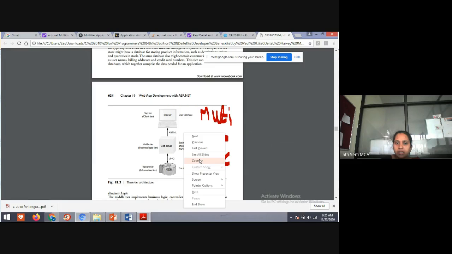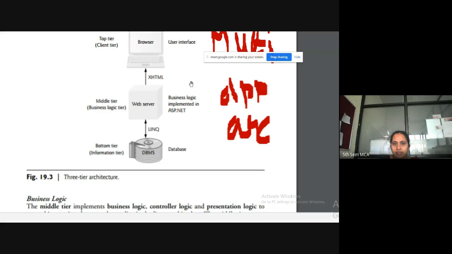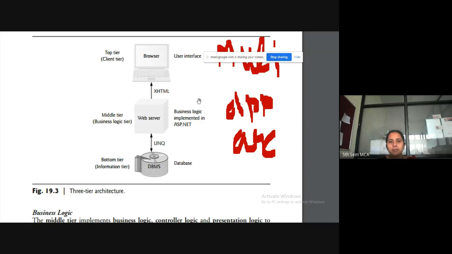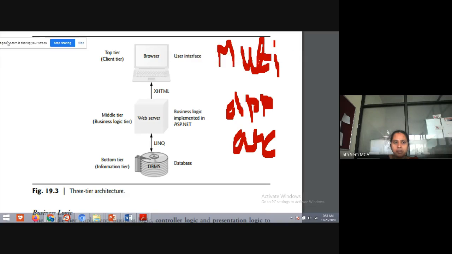So, multi-tier application architecture. The same diagram of the request and response of the web client and the web server, what we have seen, the same thing is represented here as a multi-tier architecture, or we can also call this a three-tier architecture. This is the first layer, the bottom layer, or we can also say the bottom tier, or the information tier, the middle tier, or the business logic tier, and the top tier, or the client tier.